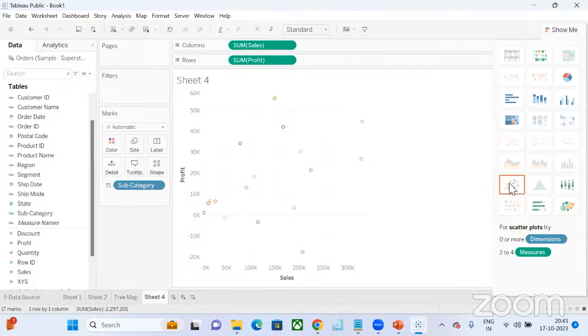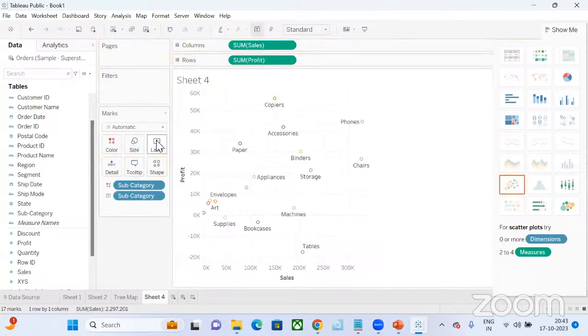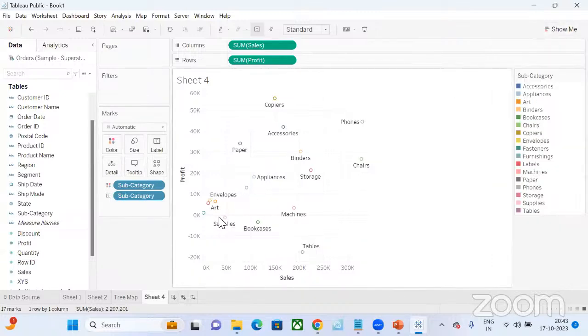See, these are the ones which are negative profit, which are tables, bookcases, and this is supplies. Let me put the subcategory labels into the labels. So I got this particular one, which is a kind of scatter plot. I get different colors for each and every subcategory.